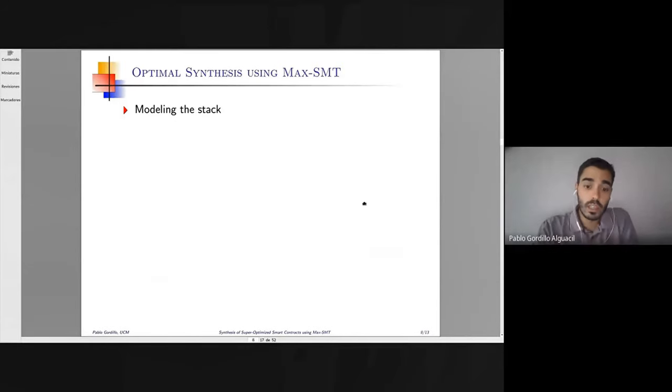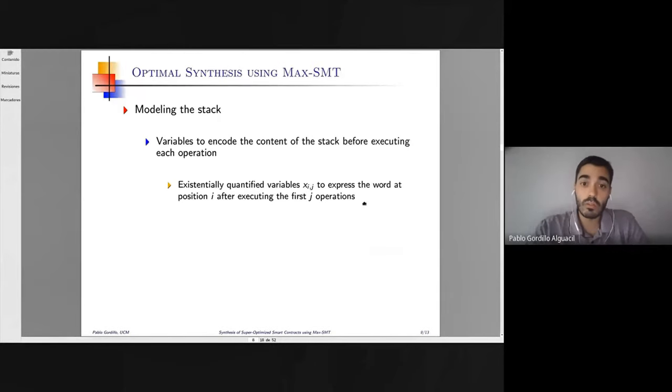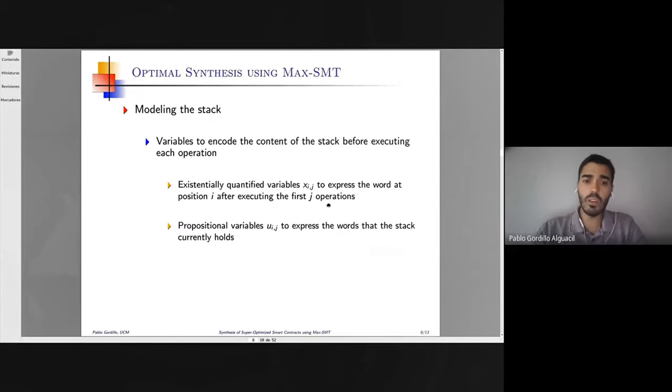Once we have these bounds, we can start with the encoding, and the first step is to model the stack. We need variables to encode the content of the stack before executing each operation. So we are going to use existentially quantified variables x_{i,j} to express the word at position i of the stack after executing the first j operations. We also need propositional variables u to express the positions that the stack currently holds. Why? Because we are going to have as many stack variables as possible elements that can be on the stack.